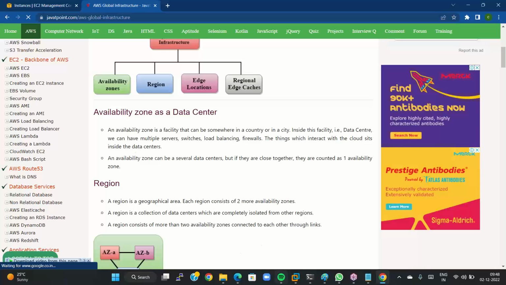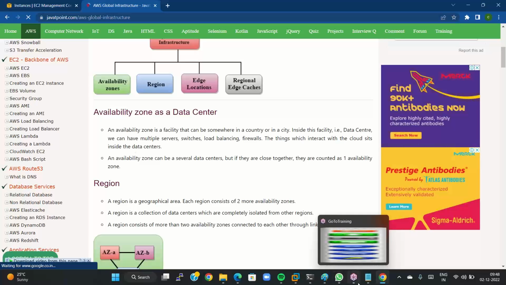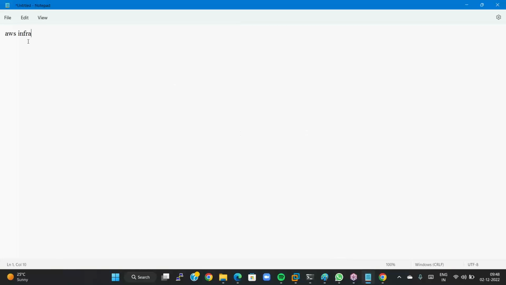Now let me go back to my configuration that is related to the VPC. So now we have to configure the VPC. The name itself indicates that. VPC means virtual private cloud.